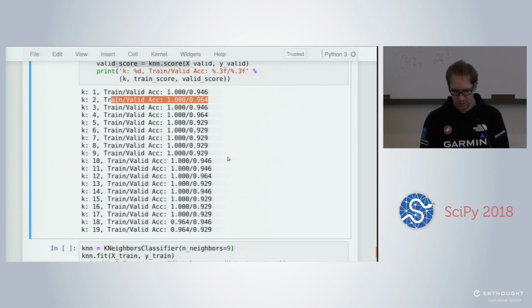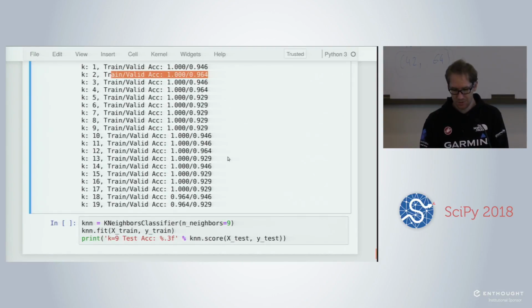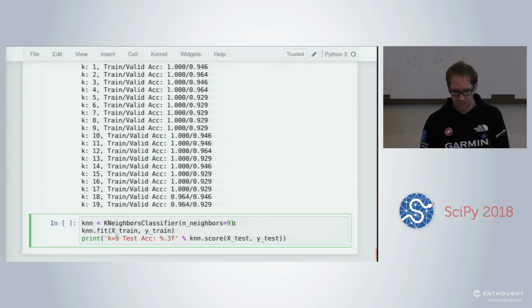And now, what we are doing is, for different values of the number of neighbors, we compute the train score, for which we just fit our KNN on the train sub, so on X train sub and y train sub, and score on the train sub in that case, and we check the validation score on the validation set here.